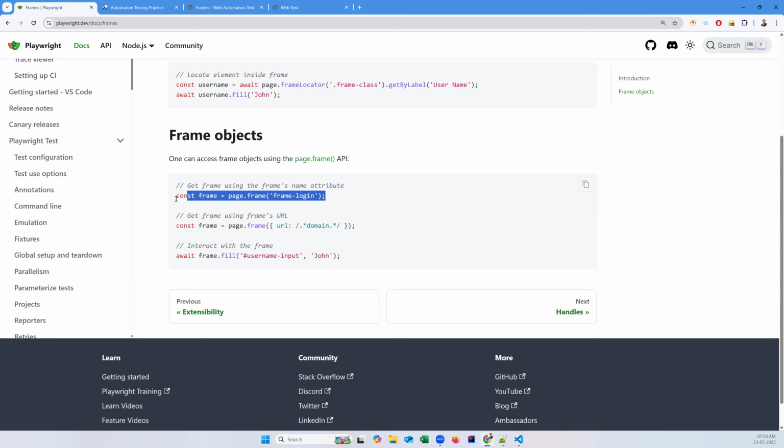So the first option is what? By using page, we have to extract the frame. Page.frame, you can pass the name of the frame. If the name attribute is available, you can directly pass the name and that will return the frame. And by using the frame, we can handle the element. Suppose sometimes the name is not available, but URL is available for the frame. In that case, you can say page.frame and pass url colon the value of the URL inside the curly braces. That also returns the frame. Once you get a frame, you can interact with the elements which are present inside the frame.